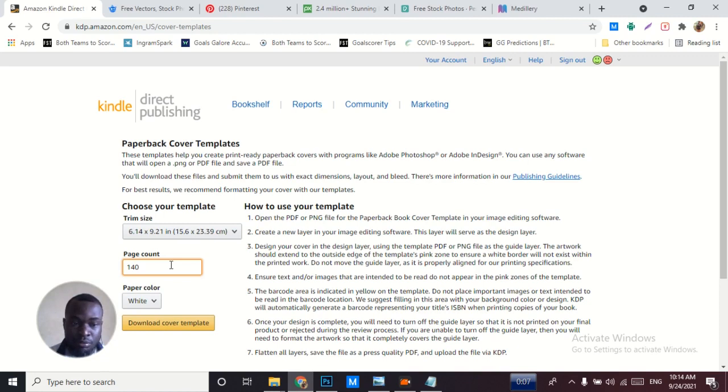Now, the paper color on the inside of the book: is it white, is it cream, is it color? Most books are white. Some books are cream, some can be blue. Most times, the color has to do with the width and weight of the book. So we're using white. Then if I click on download cover template, it will download a PDF file for me. That file will be my template, the guide for the design. You get it? All right.